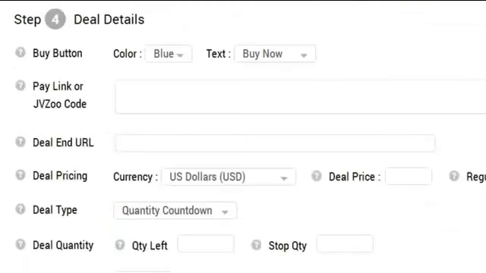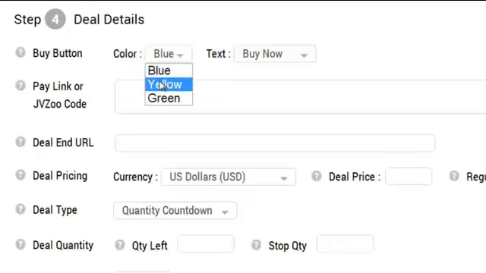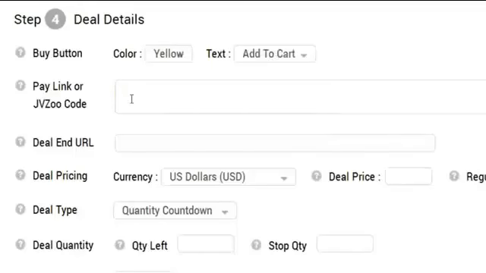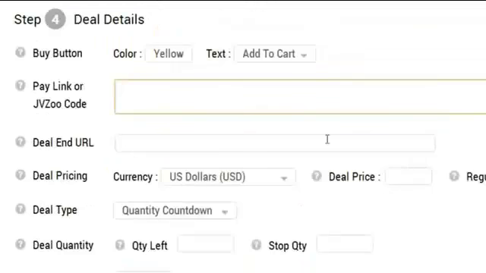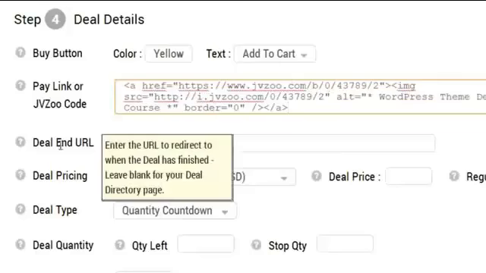Now we're going to work on step number 4, the deal details. We can change the buy button, and we're going to choose yellow. You got blue, yellow, green. You got the text. I'm going to choose add to cart. And you enter your pay link or JV code here. Now before we can enter this code, we're going to need to complete this process here and actually get the pay success URL. But all of that will be explained in more detail in the training videos. But for now, we're going to copy and paste the JV code here.